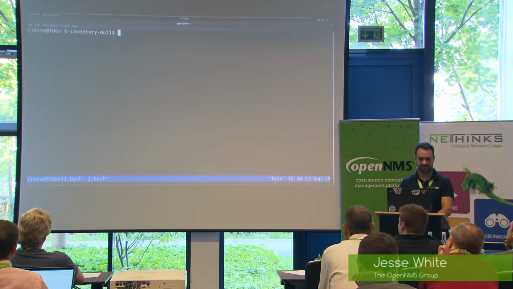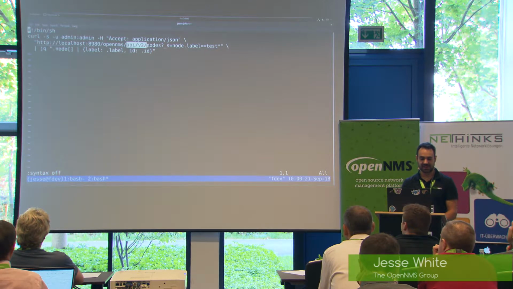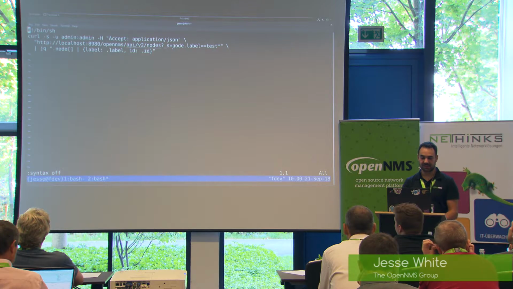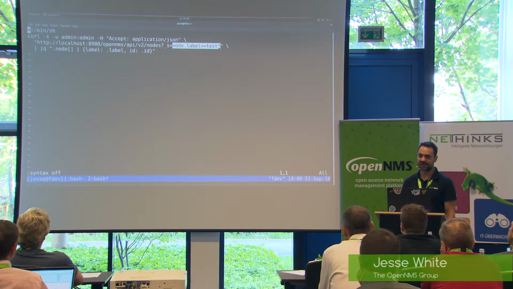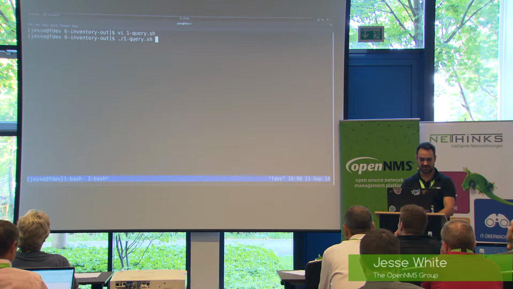All right, inventory out. So let's look at this query here. What we're doing is making a GET call to API v2 nodes. And here is the query expression. Right now we're saying match any nodes that have a label that starts with test, which should return the node that we just added. Now I'm piping that output, which is just a bunch of JSON, to this jq command, which will allow me to show just the node label and ID. If I go ahead and run that query, again, I see the node label and ID here.